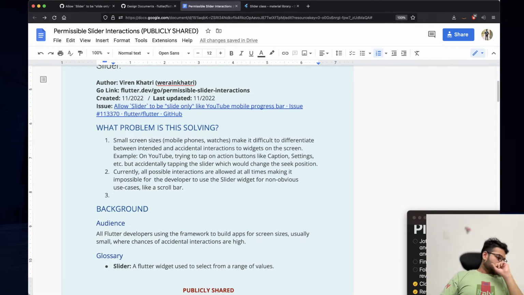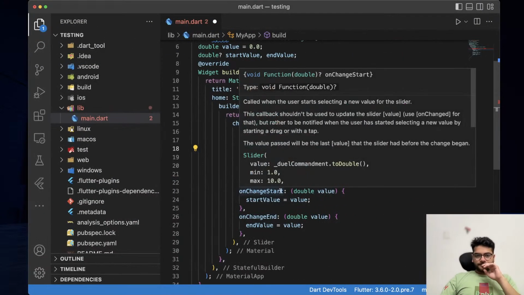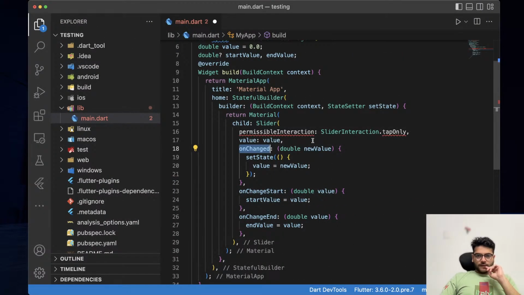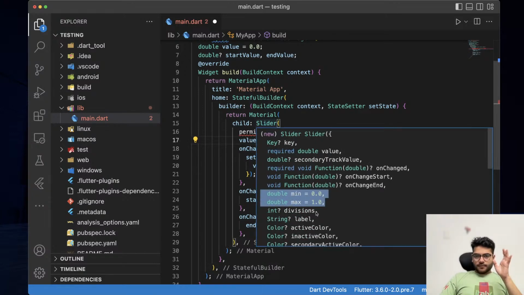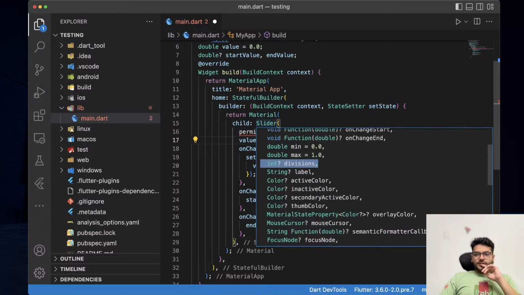Another issue that I'm thinking of is allowing, wait, do we have the min value and max value thing? We have the min and max, and we also have the divisions, but it's not, well, the value can still be set in that. So what I was thinking was, maybe we can also allow the interactions to change depending on where the tap is made.